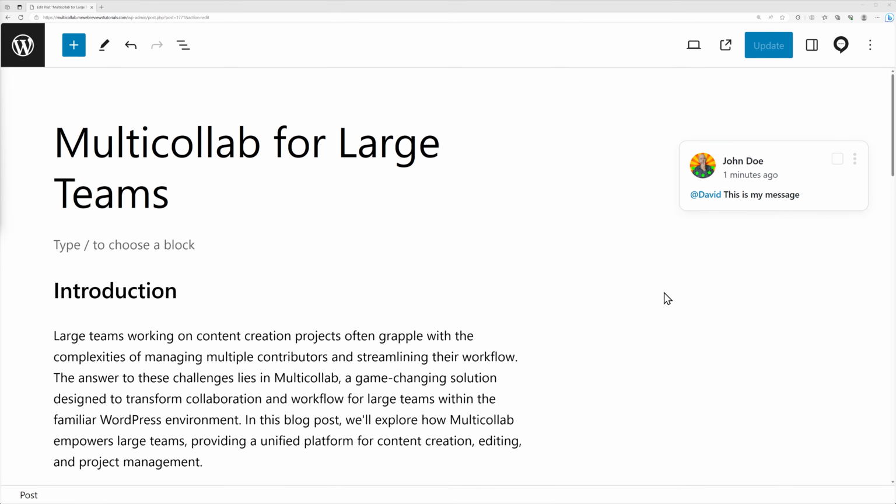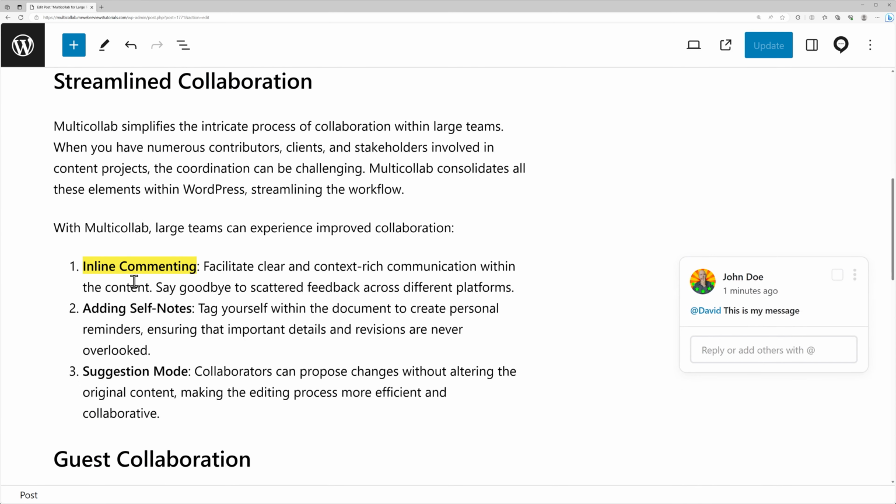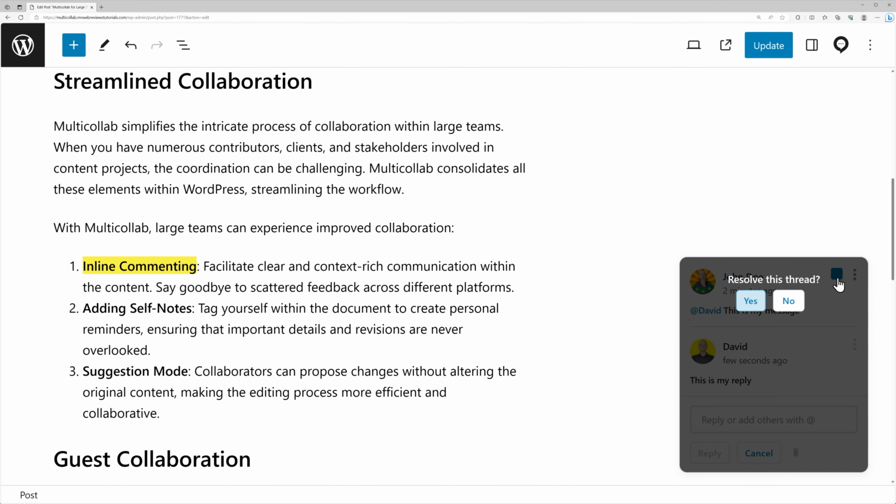And now from David's point of view, he will see your message. All he has to do is click on it and he will be brought immediately to this section. And now David can reply. So for instance, this is my reply. So we can post this. And now we can mark it as done as well once it's resolved. As you can see, we have a checkbox here. All we have to do is tick it, mark it as resolved, yes.